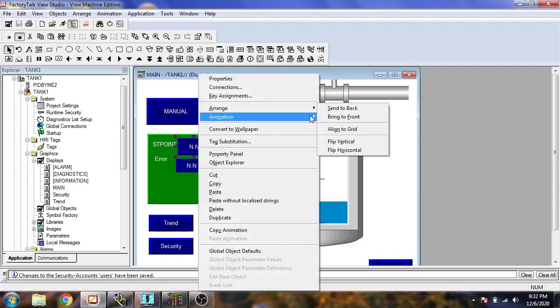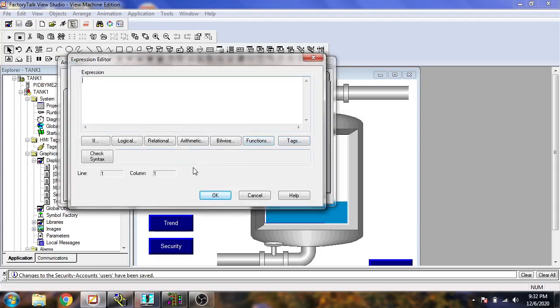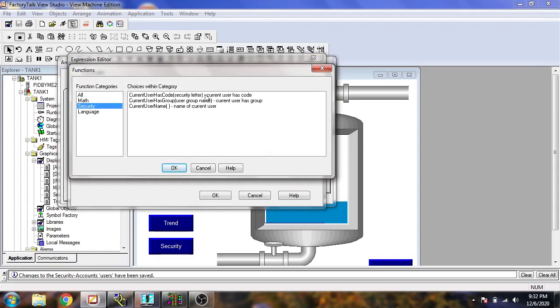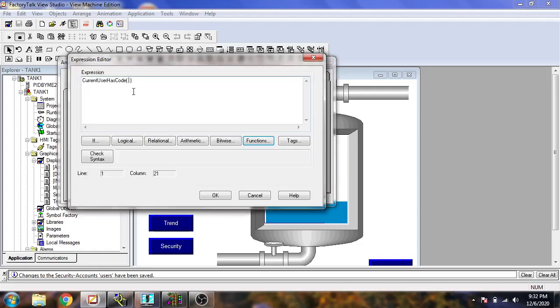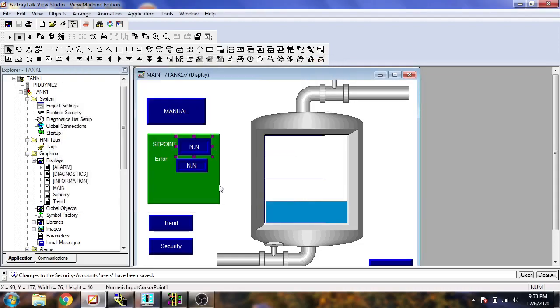And now I am going to give another set point our security. First of all, I am going to select visibility. I am going to delete that for you. I am going to expressions. I am going to check functions. I am going to security. So you will see you have a current security. I am going to the current user, which only those have access who have security code level A, and that's okay. Now I'm going to apply that and close it.